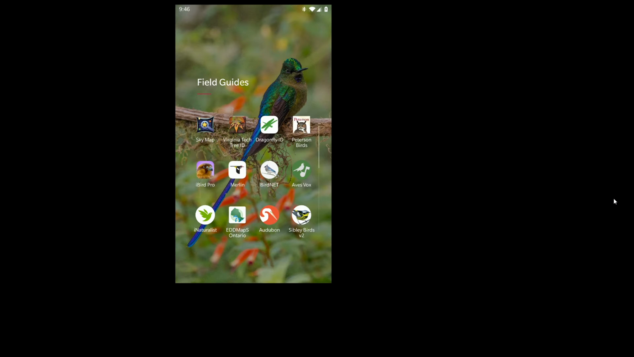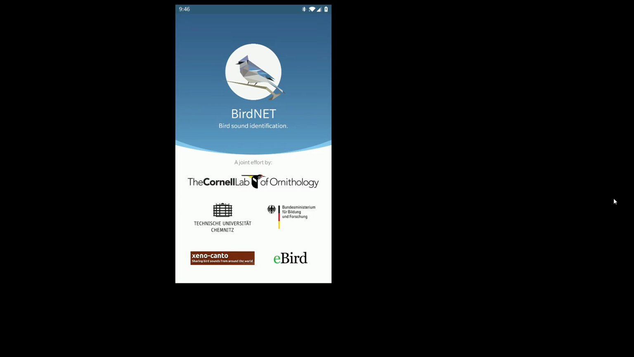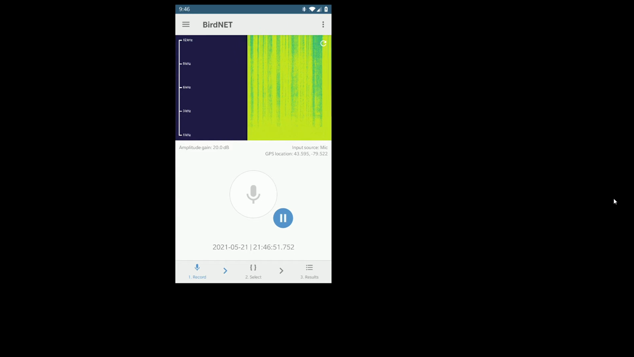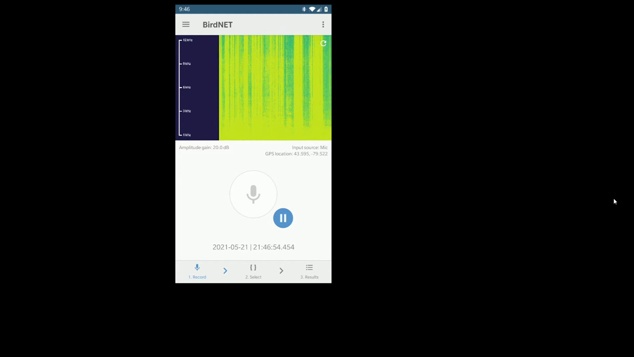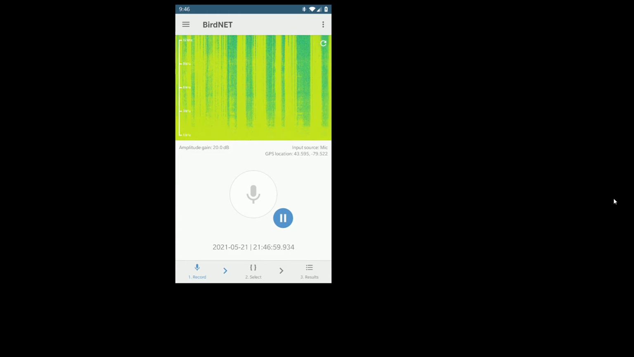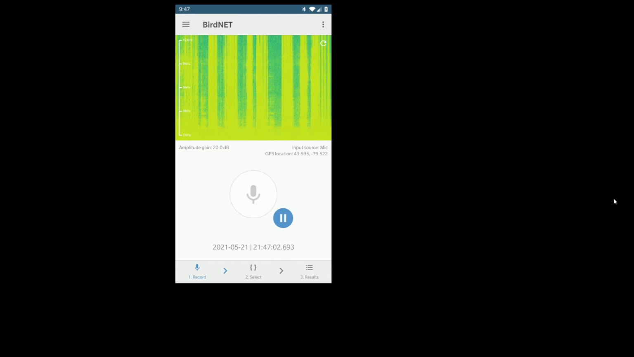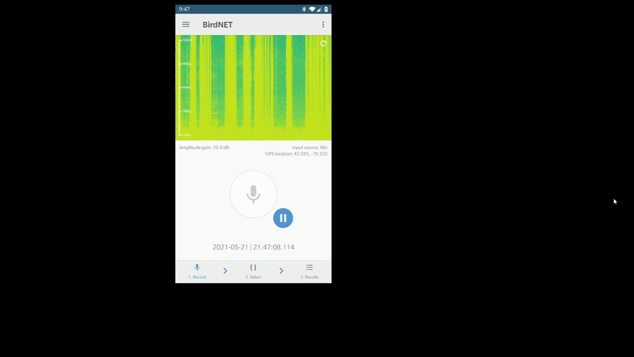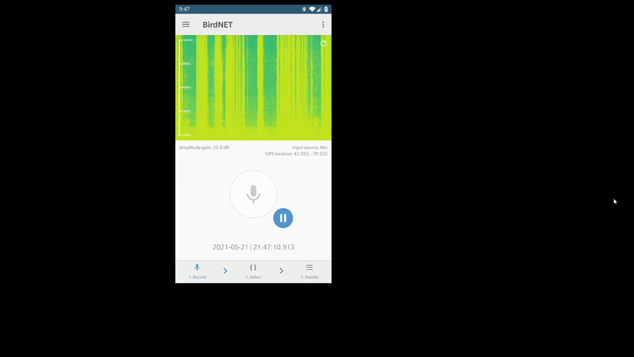One more app that I'd like to show you that is not terribly well known, but is quite useful, is called BirdNet. And it is also a project from the Cornell Lab of Ornithology. I think it's a collaborative effort. So when you open it, it gives you a sonogram. Essentially what BirdNet is, it is Shazam for bird calls. And I tested this a year ago and I was not that impressed. It has come a long way.